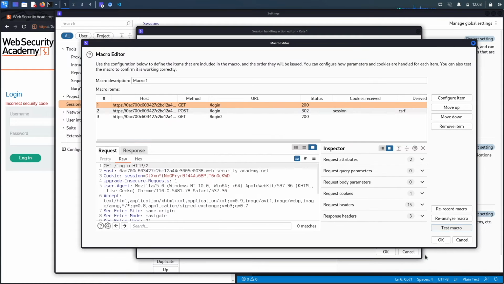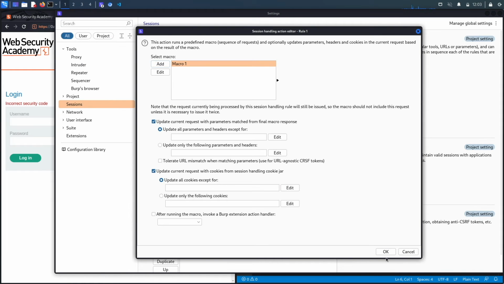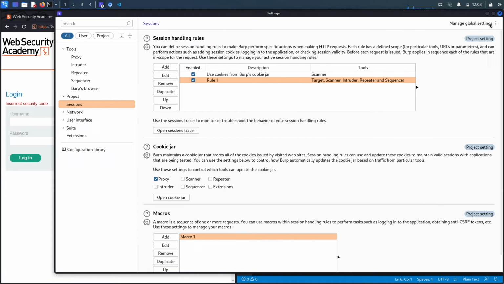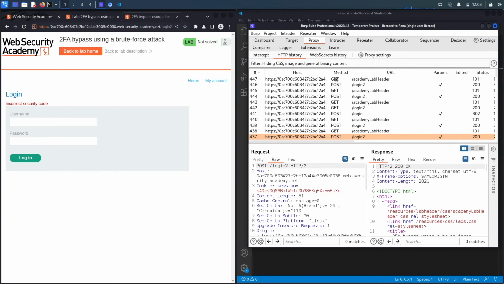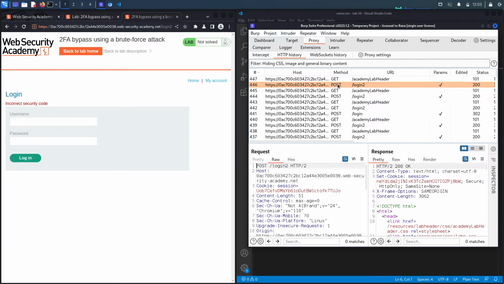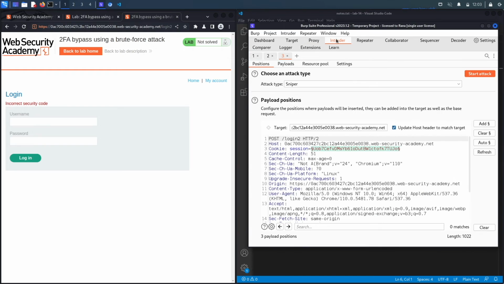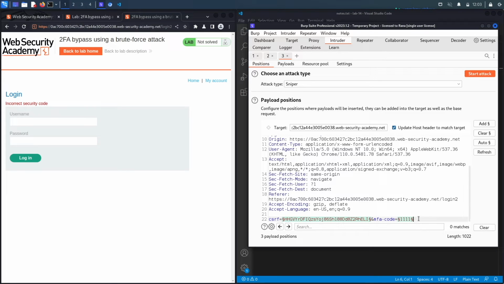All right, let's click OK, click OK, click OK, click OK again. And then let's close this over here. And then go to the post login to endpoint and send this one to intruder. All right, so what we're essentially going to do is brute force this token right over here.